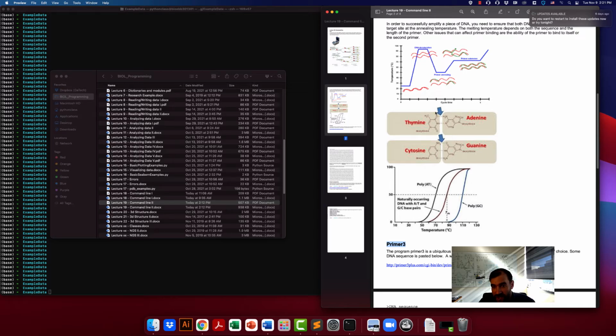So there's only 2 hydrogen bonds that form between A and T, and there's 3 hydrogen bonds that form between C and G. So if you had primers that were only made out of A's and T's, then the melting temperature is much lower because there's not as much energy to hold those things together. Whereas for C's and G's, because there's 3 hydrogen bonds per base pair, it takes a lot higher temperature in order to separate those together.